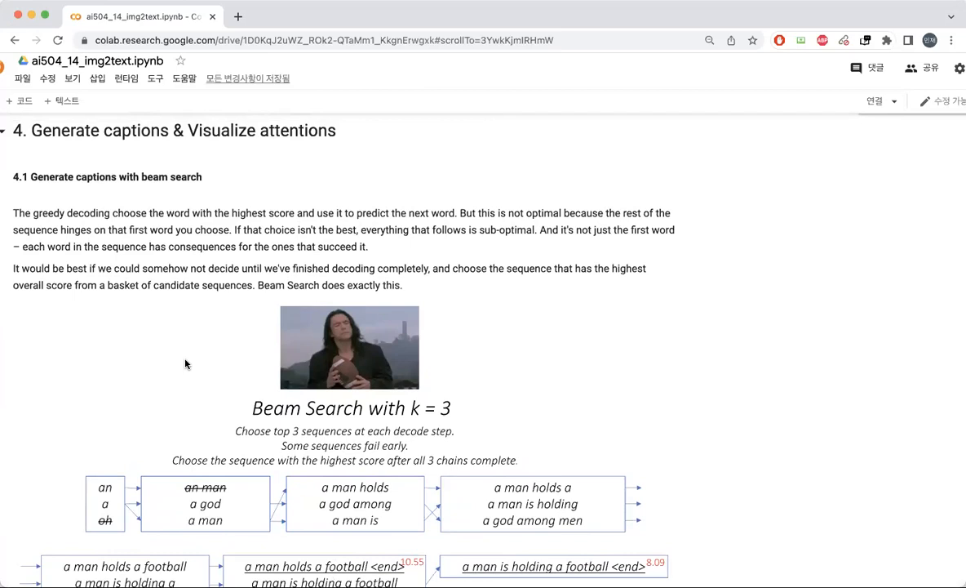Okay, next part is generate captions and visualize attentions. There are various ways to generate the tokens of a sequence, right? The greedy decoding chooses the word with the highest score and uses it to predict the next word. But this is not optimal because the rest of the sequence hinges on that first word you choose. So if that choice is not the best, everything that follows is suboptimal, by incorrectly choosing the first token, the foremost token. And it's not just the first word. Each word in the sequence has consequences for the ones that succeed it.